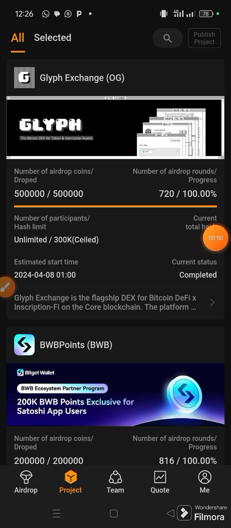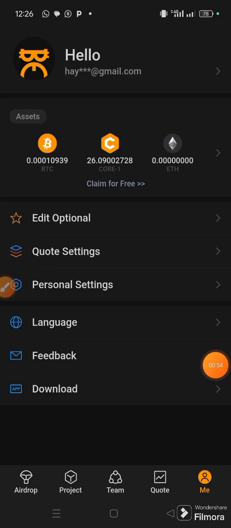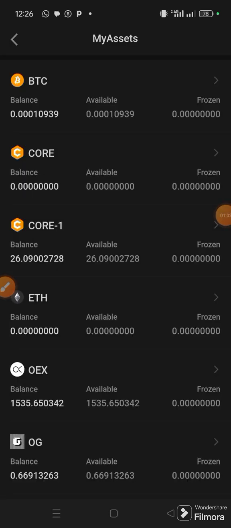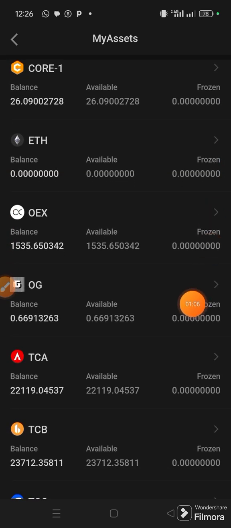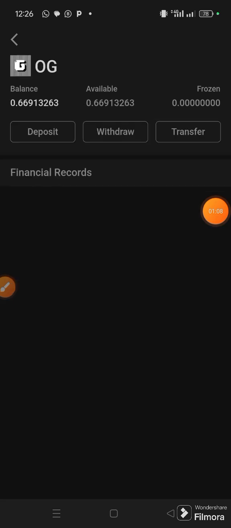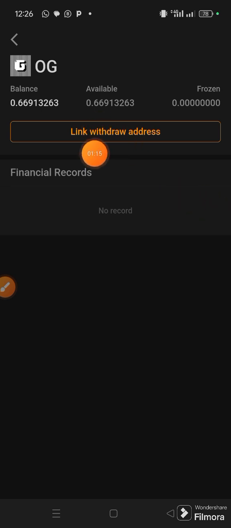So all you have to do is to come to the Me section, then click this little arrow beside the assets section, and then you are seeing the OG. Just click the little arrow beside it and then wait for it to load. You're going to see link withdrawal address. So how do you get the address? You should get your address from either MetaMask or Trust Wallet.